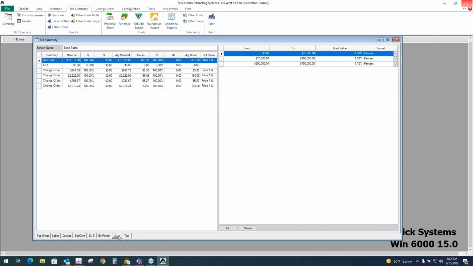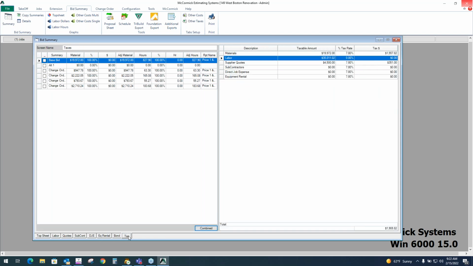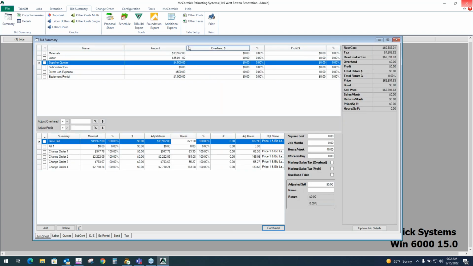There's a folder here to set up a bond table. Here's the tax folder. Of course, you would have your tax rate in here. I've got mine on the materials and quotes. When I go back to the top sheet, I see all my totals, right? And then everything combined together is here on the right. So that's the raw cost, tax, and raw cost with tax.